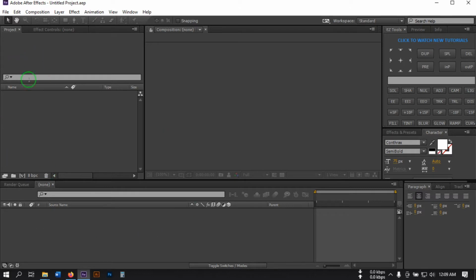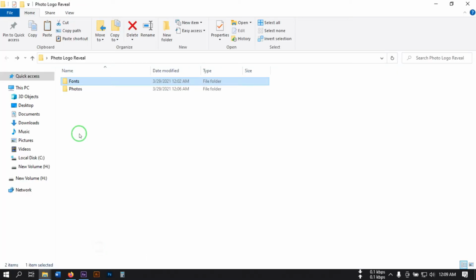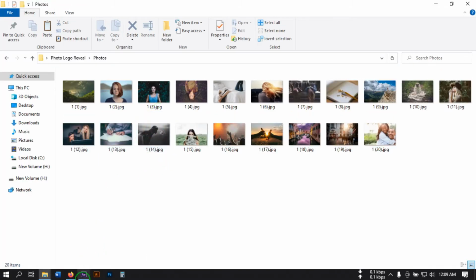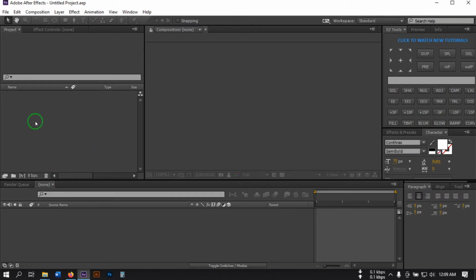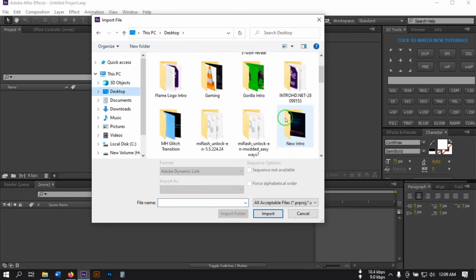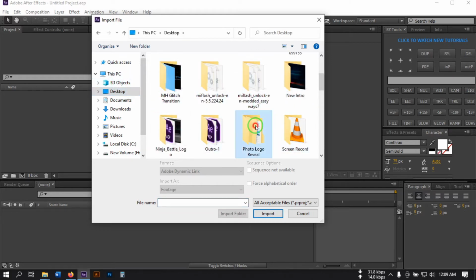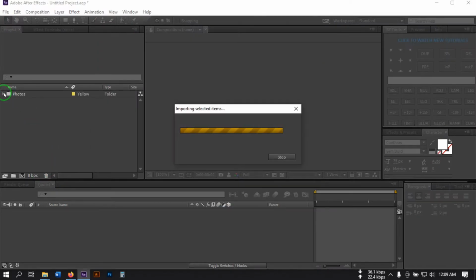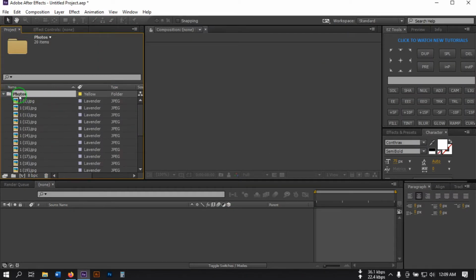First, open your After Effects, and in here let's import our photos. So these are the photos I downloaded from Google, and I'm going to use all of these in this tutorial. And you can use your own photos. So double click here, then go to your folder where you saved your photo, and select the folder, then import folder, so it will import all of these four photos.